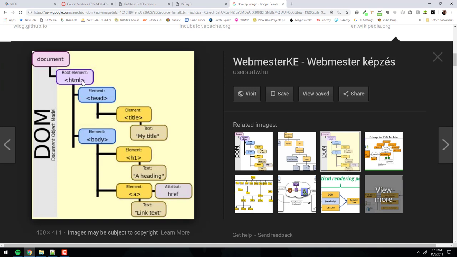Then you have the root element, HTML. The HTML only has two children, right? What are they? The head and the body. Everything else should be inside of there, right? So the head tag and the body tag. Those are its children.